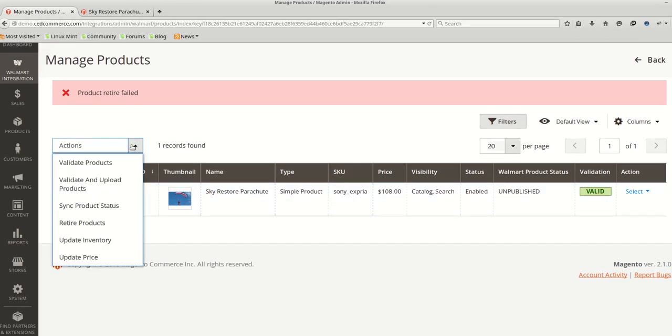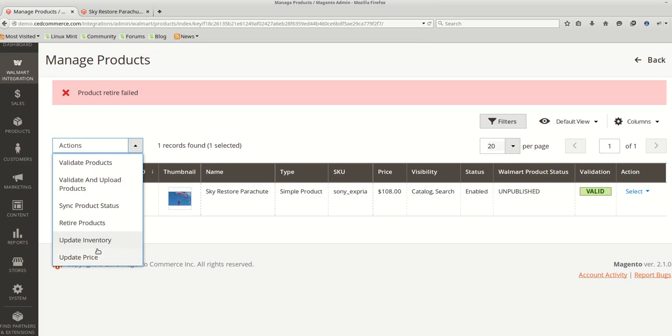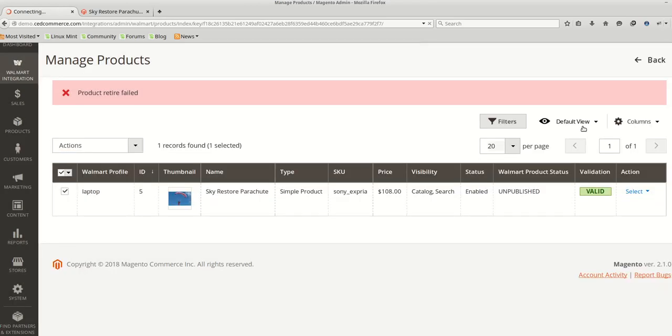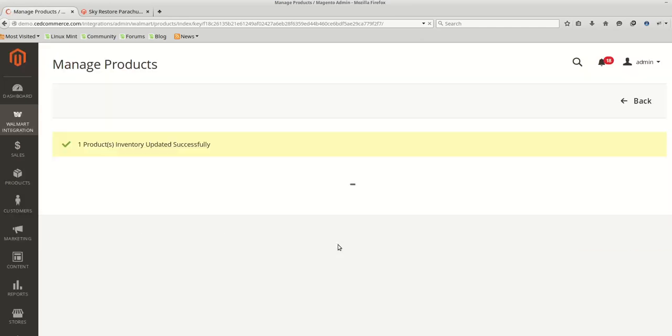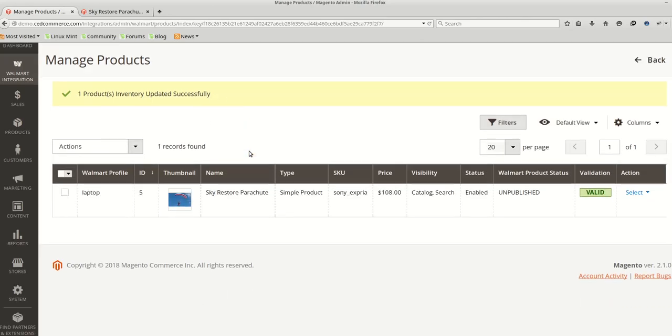Next thing is updating the inventory or updating the price as well. So let's say if a cron is running to update the inventory or price, and still you want to update the inventory or price in real time at a moment, then you can go for this option. You just need to select the product for this and click on update inventory. You need to confirm your action, and after confirming this action, you will be seeing a success message here. One product inventory updated successfully.